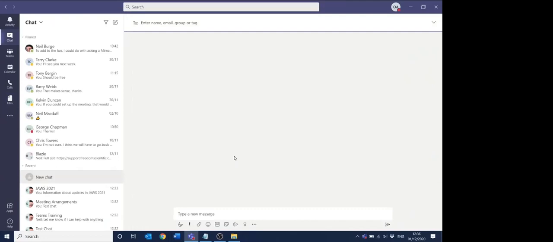Edit, enter name, email, group or tag, type in text, press right arrow for more options.